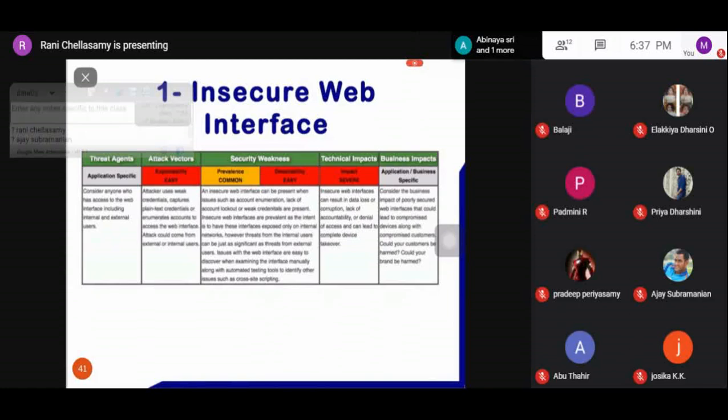Regarding the technical impacts, insecure web interfaces can result in data loss or corruption of information, lack of accountability, or denial of access. All of these can lead to a complete device takeover. Regarding the business impact, we consider that poorly secured web interfaces could lead to compromised devices along with compromised customers.